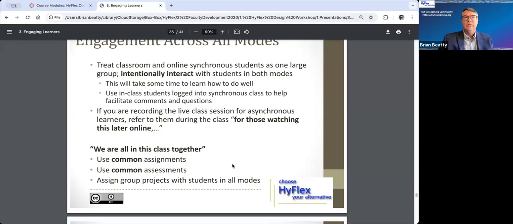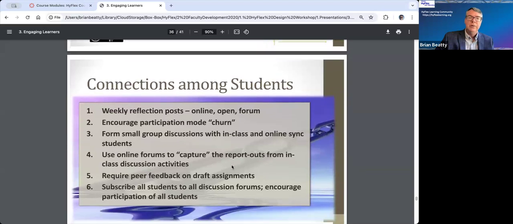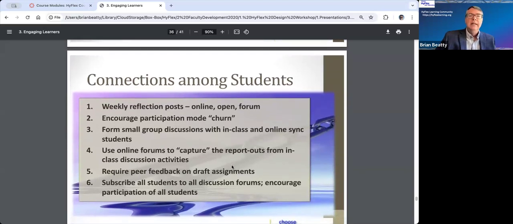I've had some groups that even with asynchronous learners primarily, they schedule a different class, a different meeting time for their group, and they meet synchronously online. Sometimes they meet in person, as a matter of fact, if they're regionally located. So there are ways we can do this. And so these are some of the connections among students that I use.